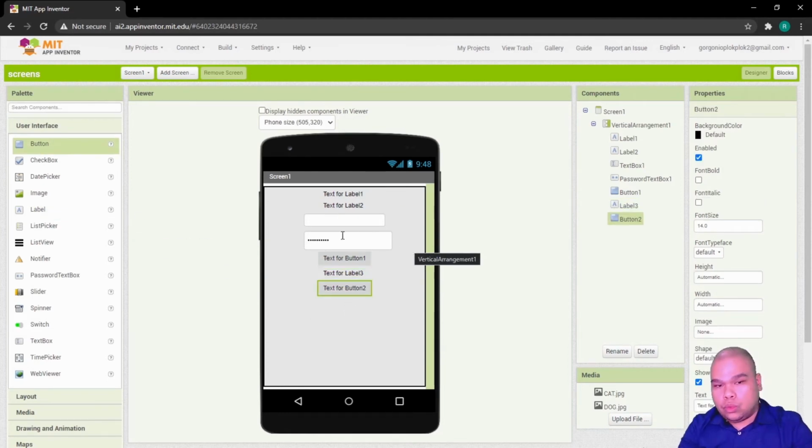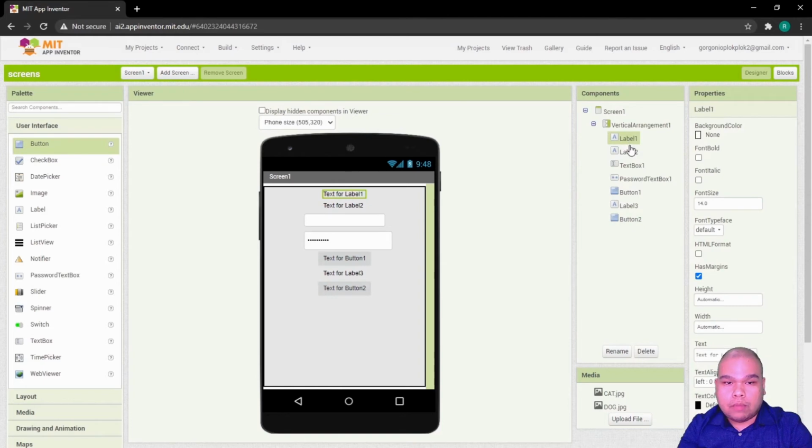So what we're going to do now is design our simple form. We'll be changing the text for label 1. I'll be changing this to login and sign up form. Okay. Now I'll be changing its font size from 14 to 20. I'll set its text to bold.